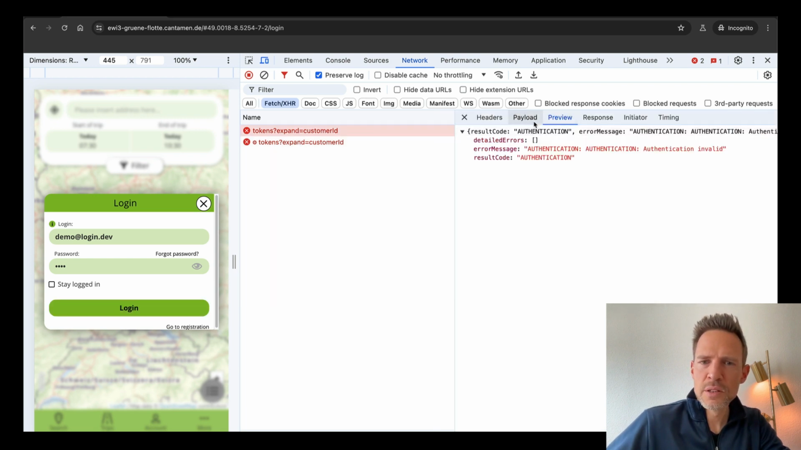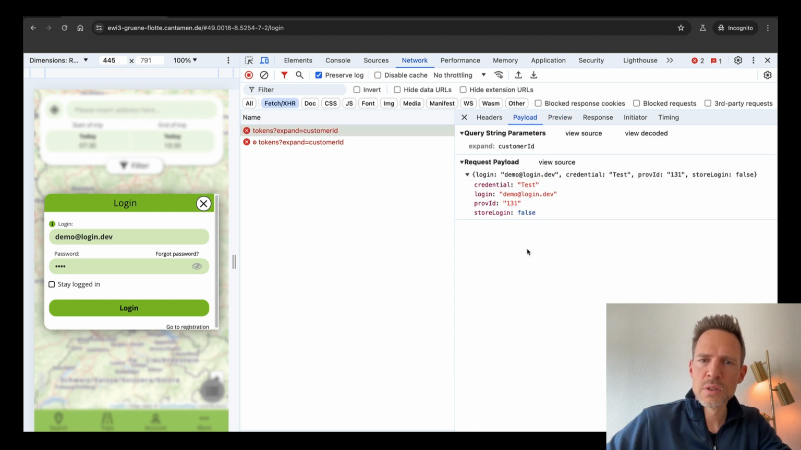Here's the payload. So we have the login, which obviously is the email address. The credential is the password. The prof ID, that's the unique provider ID for the specific car sharing company. In my case, it's the Grüne Flotte. And we will remember this payload so we can actually duplicate this request in Bruno.